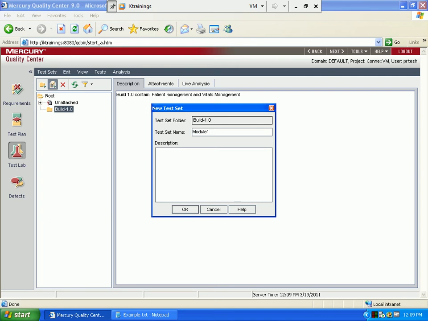If you go to YouTube after, practice this one. Don't go to YouTube or think about any other tool right now. Just for the next 2 to 3 days, practice on this one, Mercury Quality Center. Prepare requirement, prepare test plan, prepare test lab, execute it, enter a defect. And after you get comfortable on this one, within 10 to 15 minutes you will complete ClearQuest. I guarantee you that.